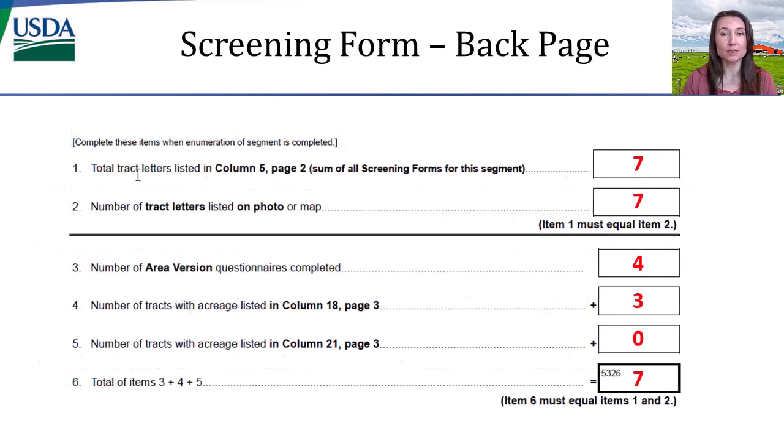After you have screened the entire segment and enumeration is complete, you will need to fill out the last page of the screening form. Items 1 and 2 are used to account for all of the track letters in column 5 and all the track letters on the photo to make sure that they agree. Those two numbers should always be equal.